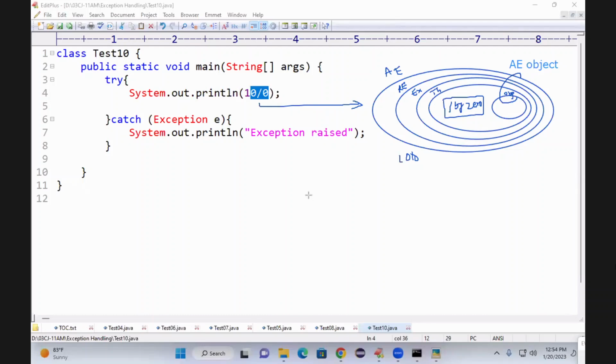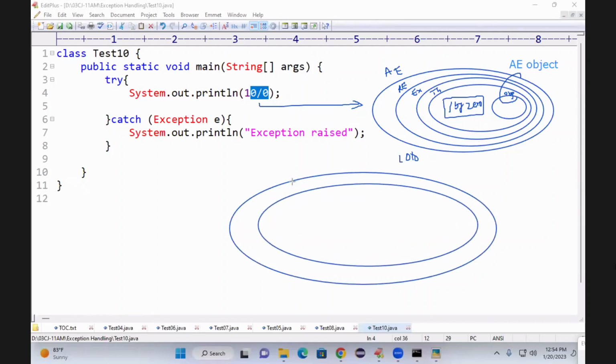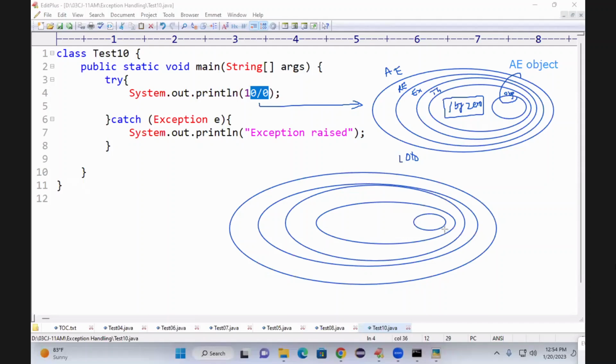Tell me, how is the array index out of bounds exception object created? Array index out of bounds, runtime exception. Next, exception. Next, throwable, then object. In the object class, do you have any variables? No. In the throwable class, do you have any variables? Yes.